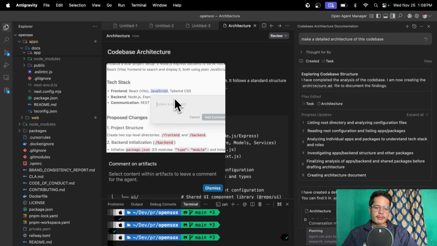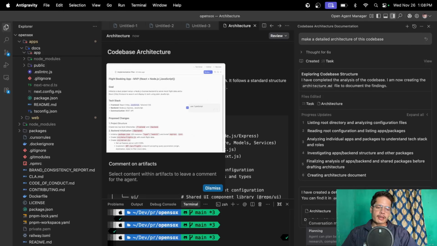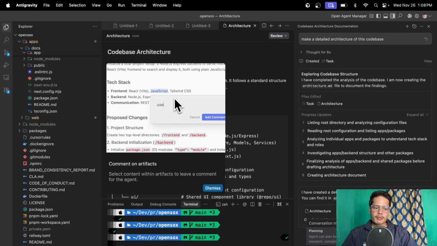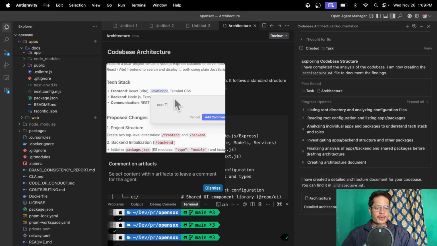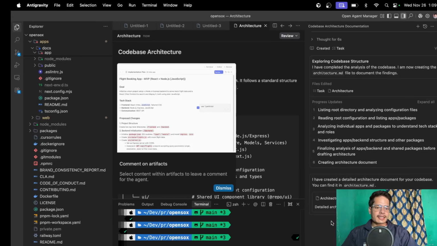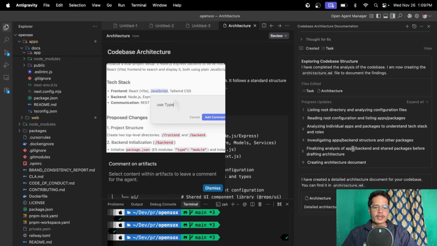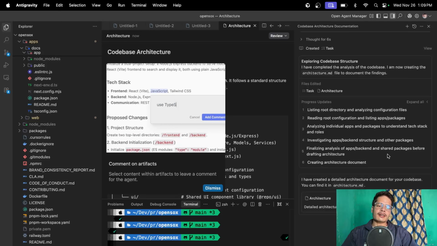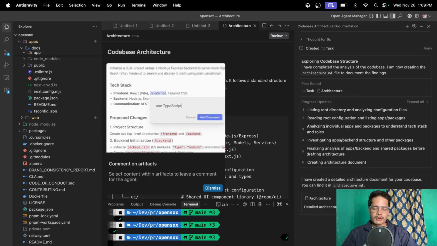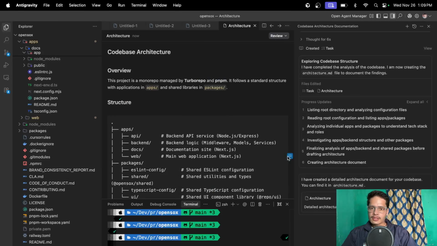We have a similar planning mode provided by Anti-Gravity, and now we will see how the planning mode and the agent mode work in both of these. First of all, we had asked Anti-Gravity to create an architecture of our code base so that we can understand it. It has finished creating that architecture.md file, so let's open it up and see if we can understand the architecture.